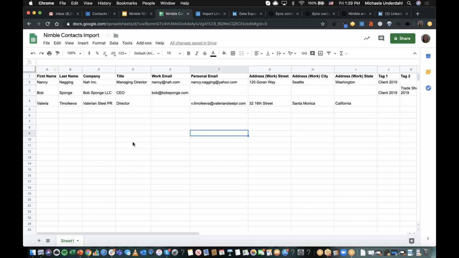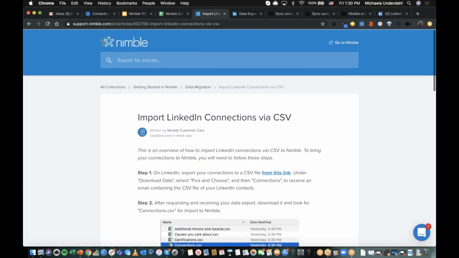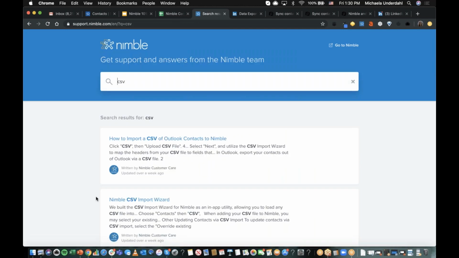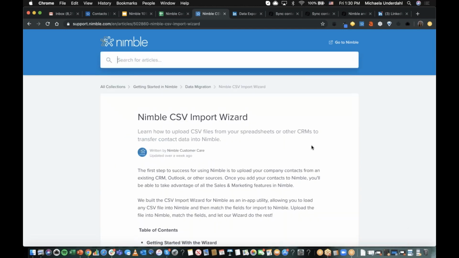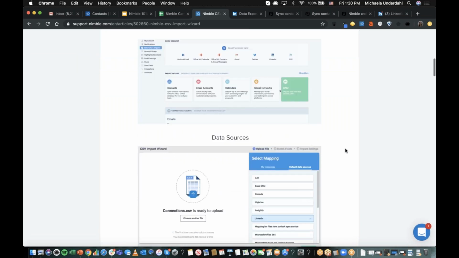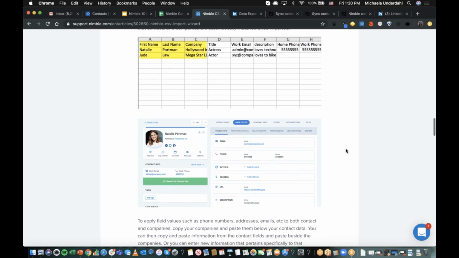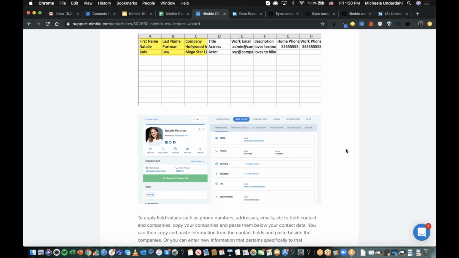So, as I mentioned earlier, we have the import wizard that will help you map your fields, but to make it super easy, you can also go on our support forum, which is just support.nimble.com, and search for CSV and read a little bit about what the fields in Nimble are, because if they match exactly, then you won't really have to do a lot of selecting once you import the CSV file in there.